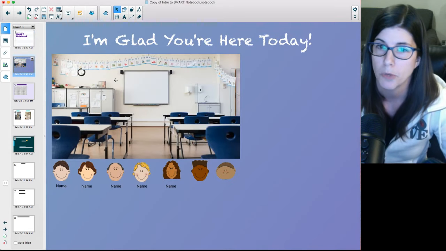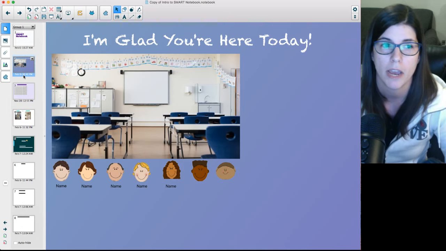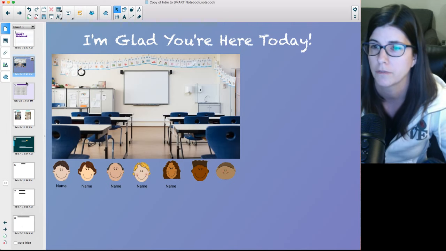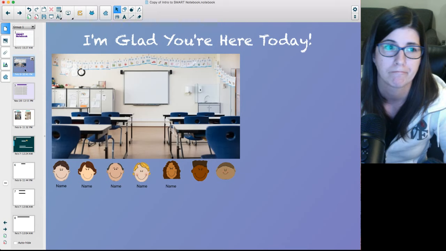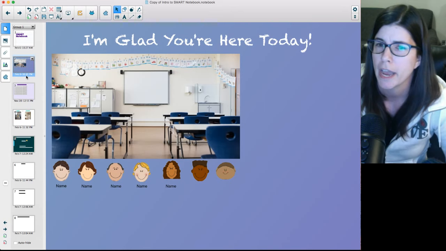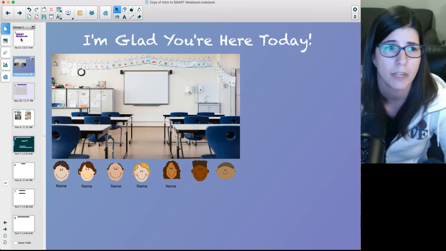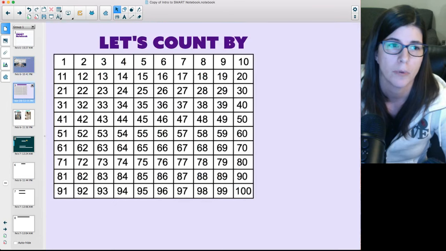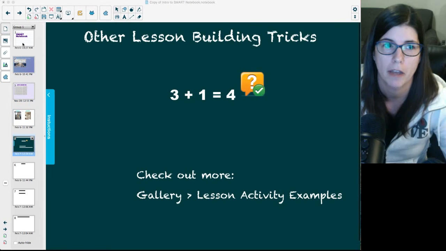So this is Smart Notebook. Along the side here, we have what I call the page sorter. It's very much like PowerPoint or Google Slides or something like that. And you can skip around to the different pages in your file.